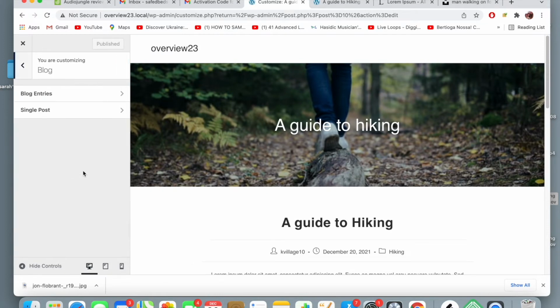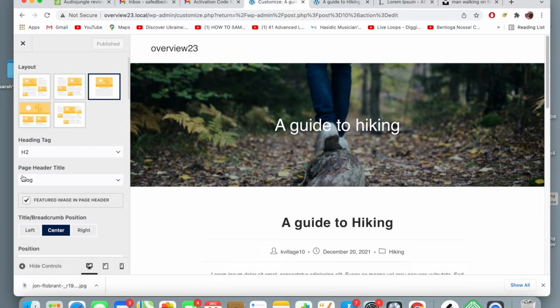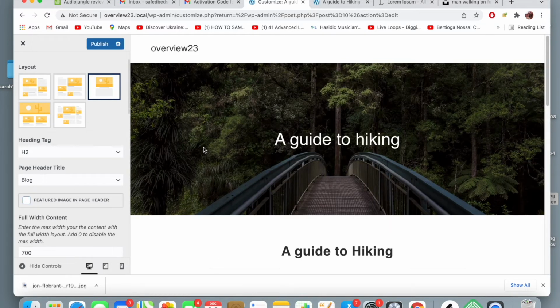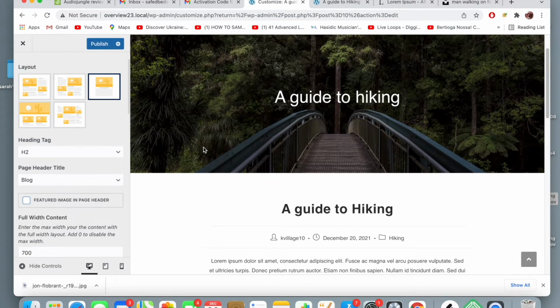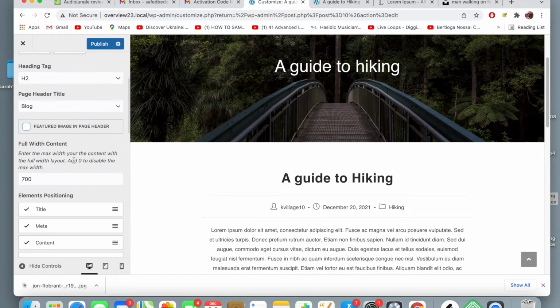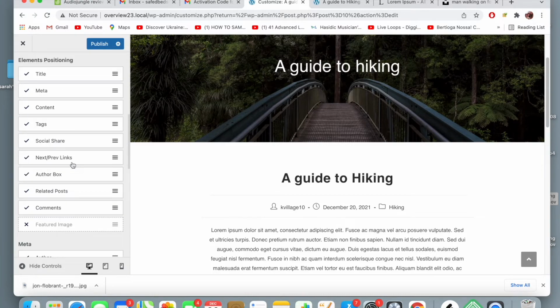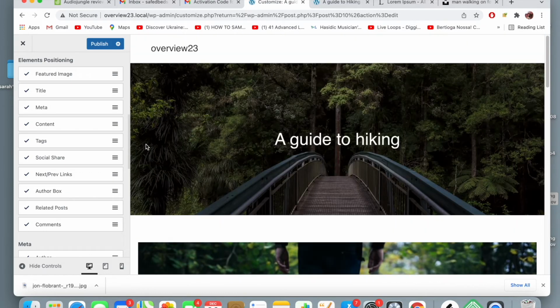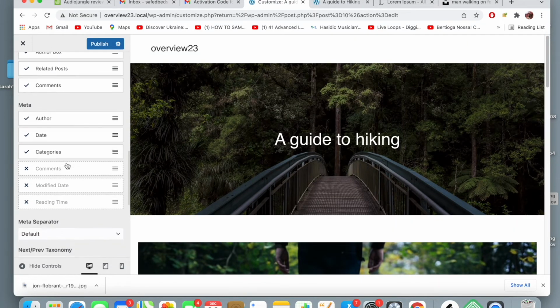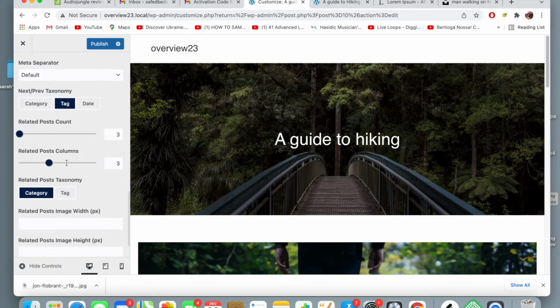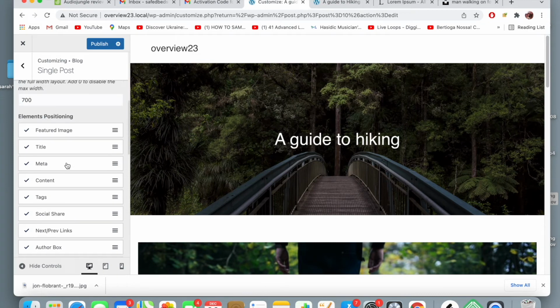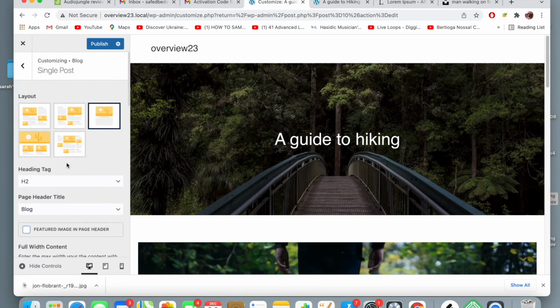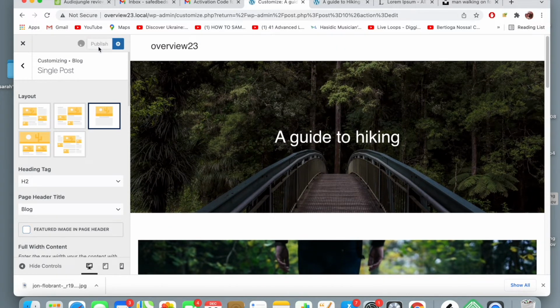I want to go to our blog. I want to go to our single post. Okay, let's take away the featured image in the page header. Whoa, there's a crazy storm outside. Featured image, I want it back on. Now I got kicked all the way to the bottom, so let's bring it back up. Okay, and I don't want the page title. How did I get rid of that page title, man? I'm so confused. Oh, I remember.